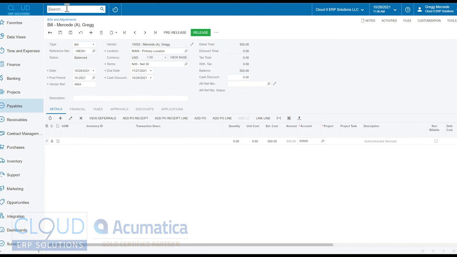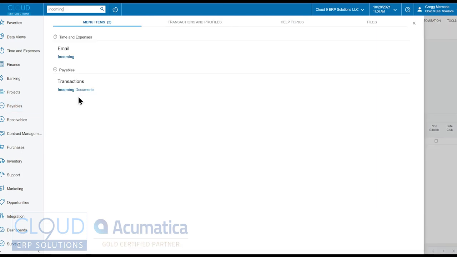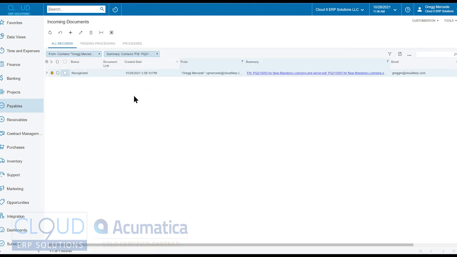If we go to incoming documents, so right here, it's under payables. You have it turned on and you have the license for it. And essentially what this is, is an inbox or a queue of all inbound emails that have come into your system and that can be processed accordingly. So for example, here you can see an email came in. It's got this subject heading and its status is recognized. There's an attachment here. Recognized means that it's been recognized, but we haven't processed it yet. But you can double click on it.